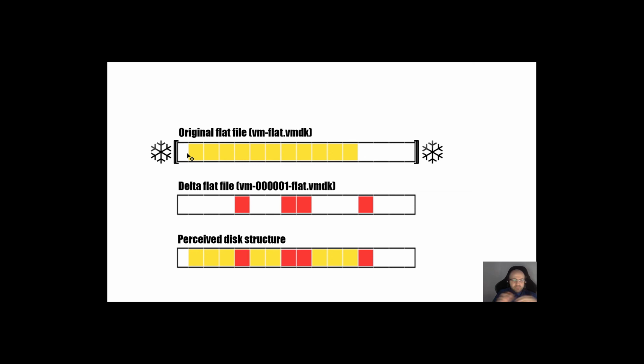And of course, if you have a snapshot tree, you'll have multiple delta files appearing on your disk. I will make a separate video on the cleanup and manual fixing of the machine with corrupted snapshots. Otherwise, that should be all you need to know for this part of the training.